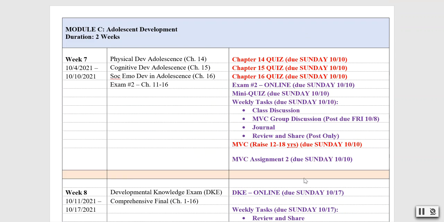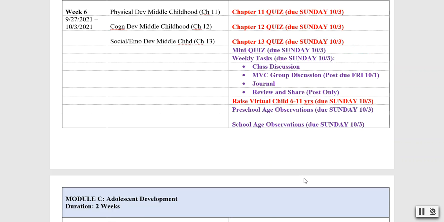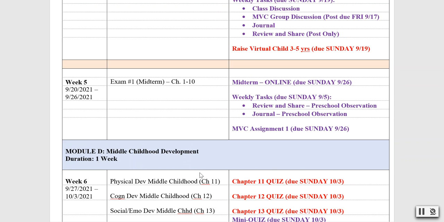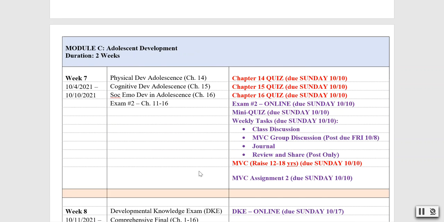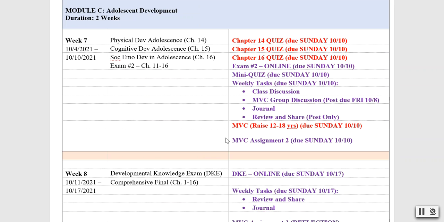Module C is adolescent development and takes 2 weeks. And I'm sorry, it's not C. That needs correcting. So it should be E is adolescent development and is 2 weeks long. Week 7 will cover the 3 chapters related to adolescence. And you'll have your exam 2 that covers middle childhood and adolescence.